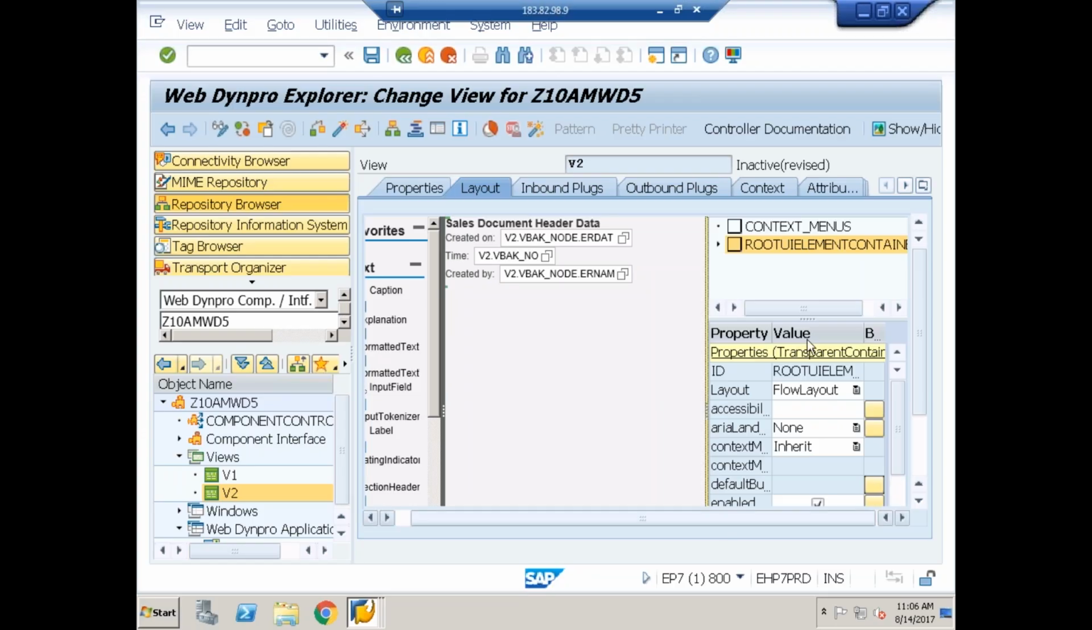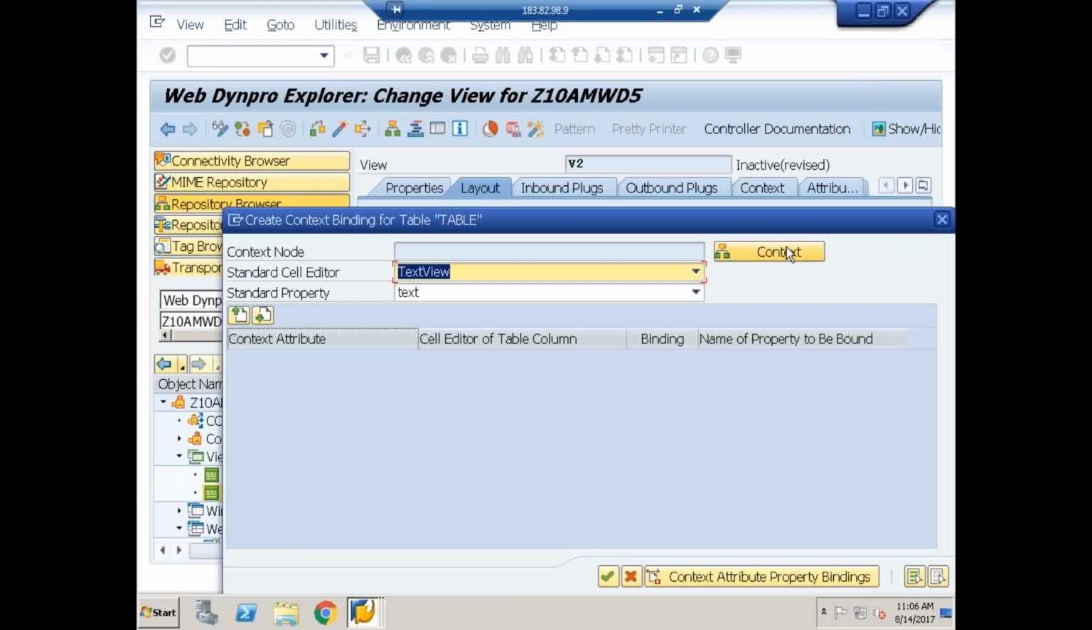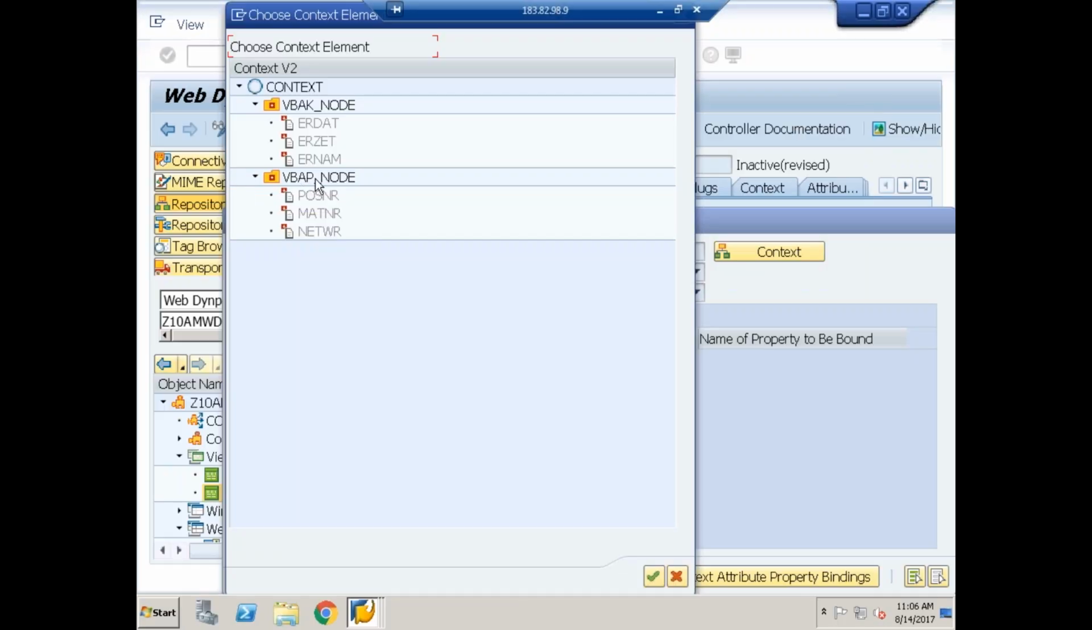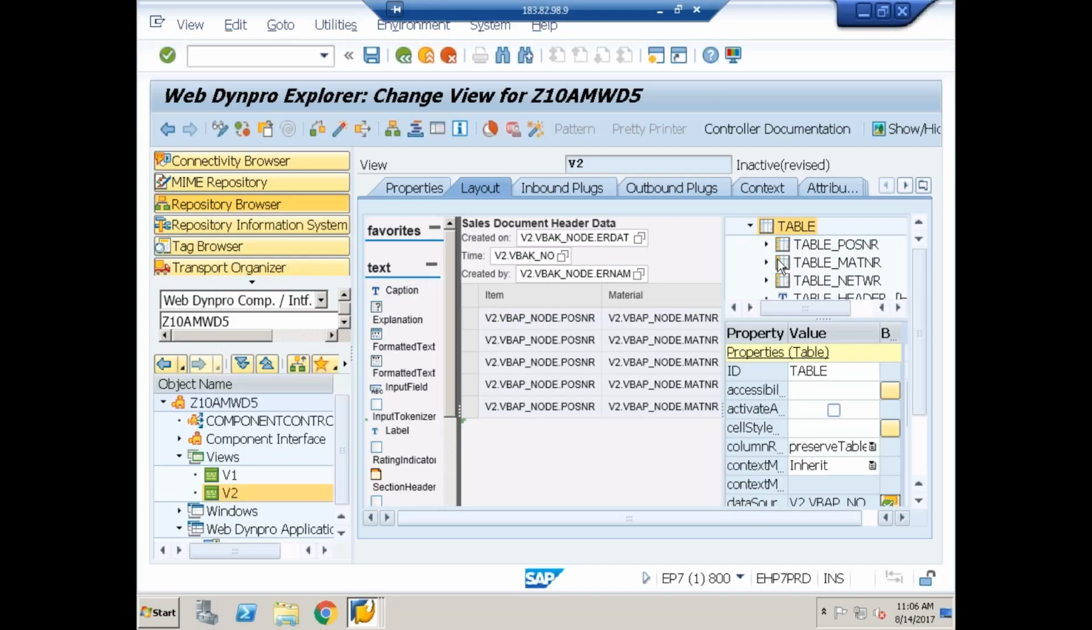This is my form, done. What is the next part now? I require a table. Is it clear? So this is done, now I create a table. I'll go to the Web Dynpro code wizard. Here we have table. Table, context node. What is the context node here? VBAP underscore node. Three attributes, three text view UI elements, binding, done. Continue. So when I continue, a table gets created, right? You can observe here, a table got created.